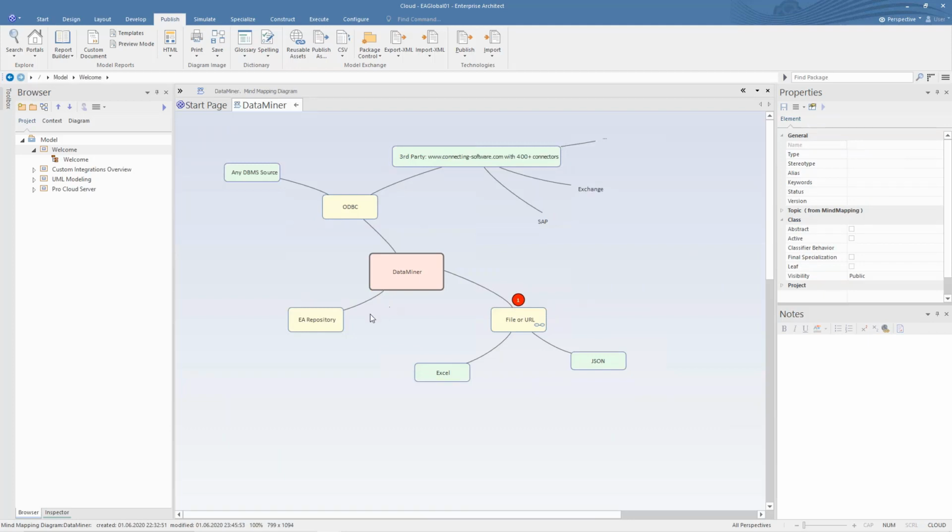One of the possibilities is to have a data miner that collects data from an Enterprise Architect repository. Another one is to go to ODBC, meaning to any database management system. And I have found a nice company called connectingsoftware.com with more than 400 connectors to everything that is not classical ODBC, but they make it ODBC. So if you want to access SAP, Exchange, whatever, then you can go to a company like Connecting Software, and you have a connection to any kind of data that fits this ODBC path.